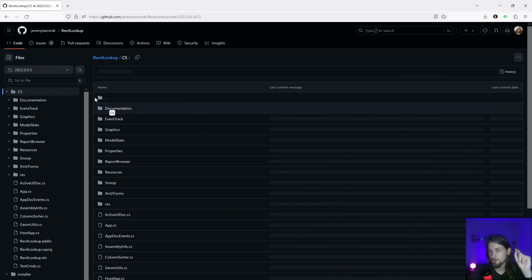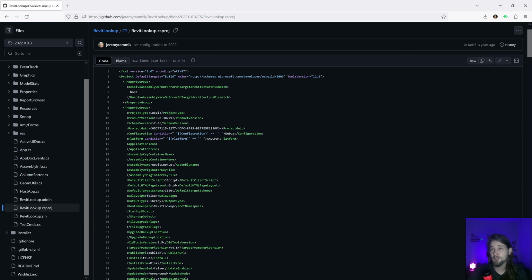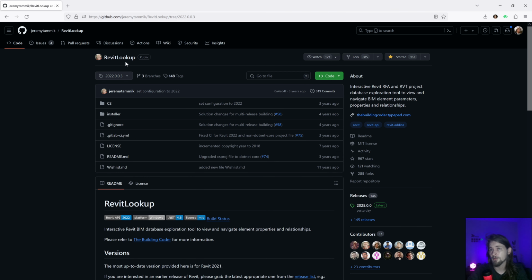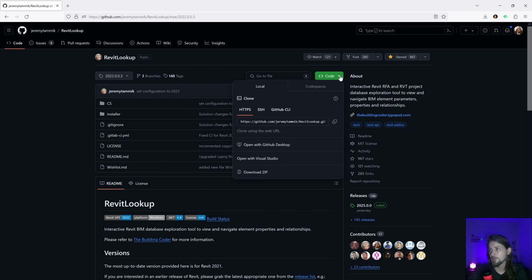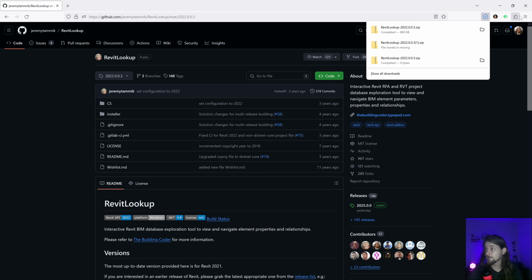Why am I going to update this one? Because it uses this really old CS project configuration. So let's download this and update it. You can go to this version and download it. I already have it downloaded, actually.